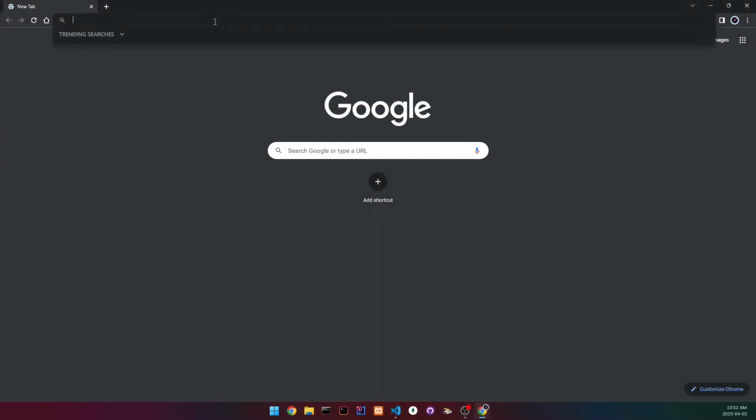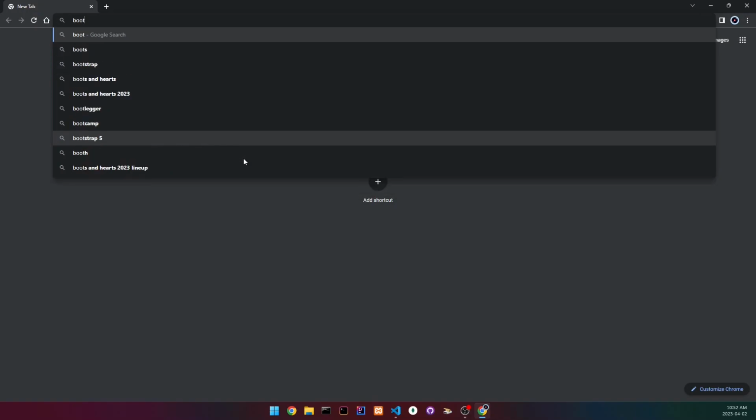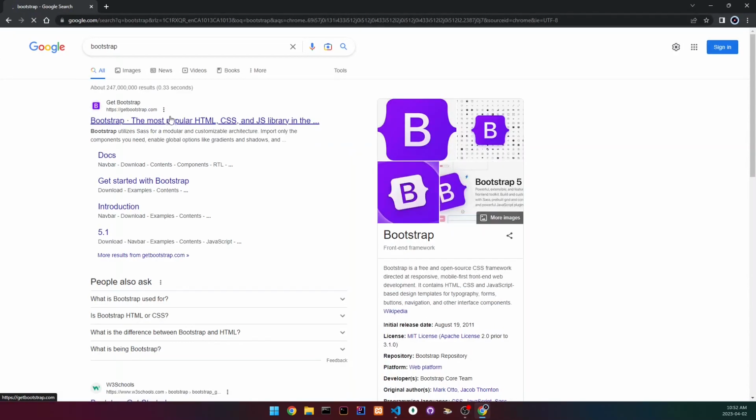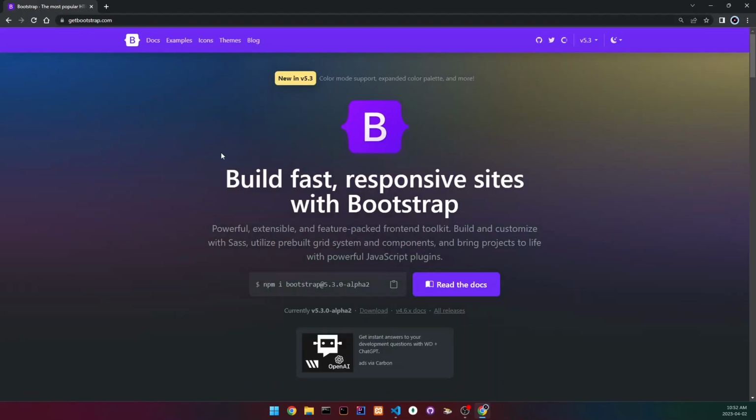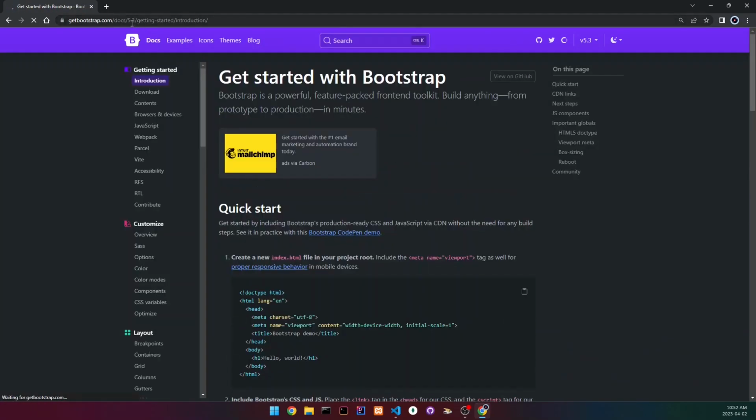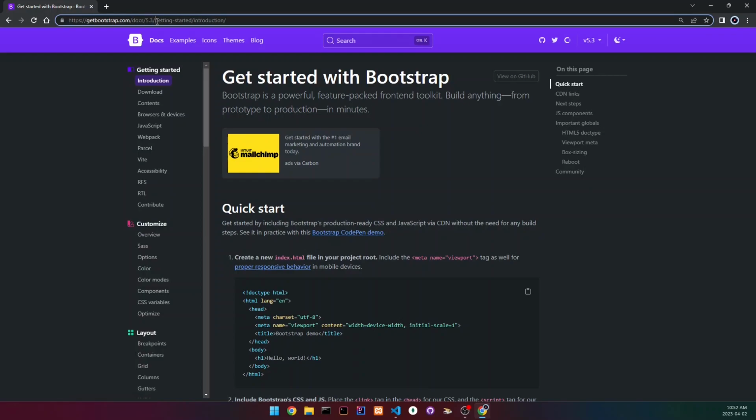So open your browser and start by searching up Bootstrap. Click the first link and make sure that it's the latest version. So click on the docs and go up here. You can see that for me right now, it's the 5.3. And if it's lower, then make sure that you find the highest version that you can.